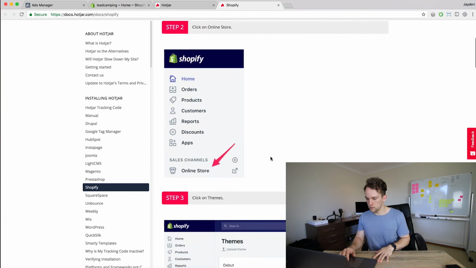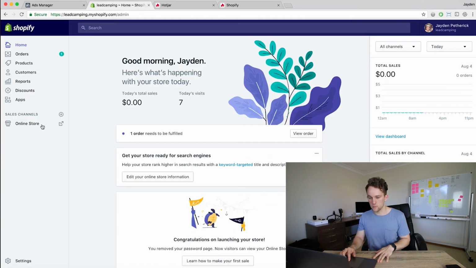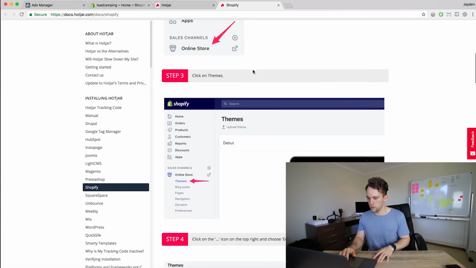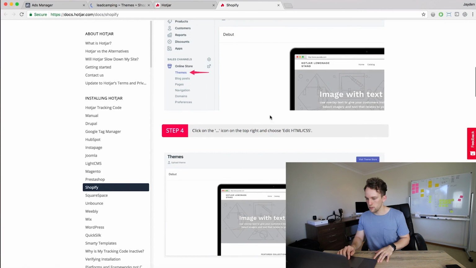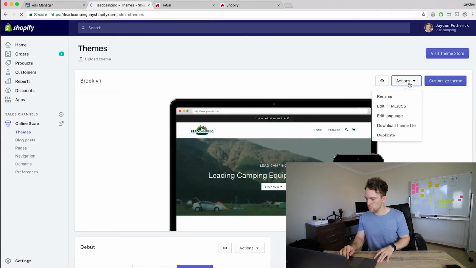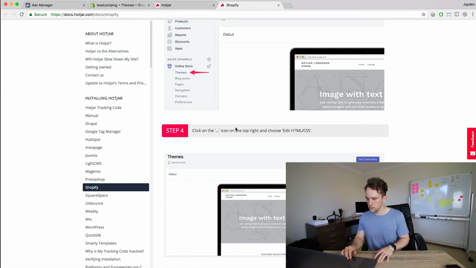So log in, click on online store. I've got this over here as well. So online store, we click on themes. Themes is already selected. Click on the dot icon. I think it means actions, but let's just see.